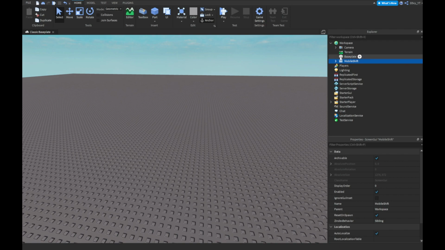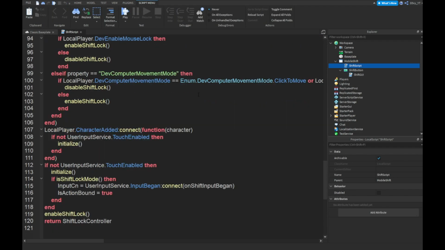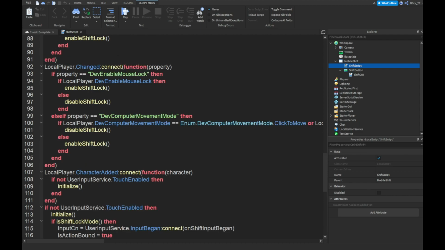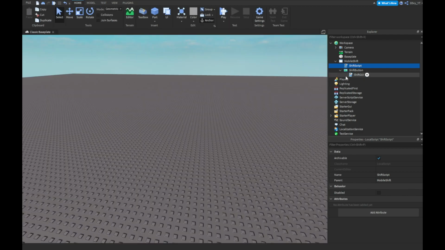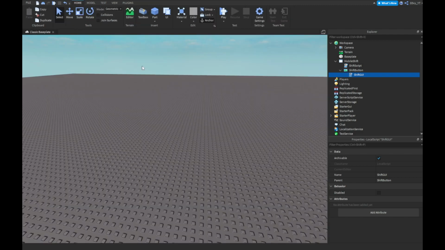So, mobile shift lock, I know it's quite hard to make. This is all you have to do: basically make a ScreenGui and then add two scripts. This is the first script, the shift script. Now this is huge, so whoever took the time to write this, bro, you're a legend. And inside the button itself, there's another 72 lines. So that's a lot of scripts.